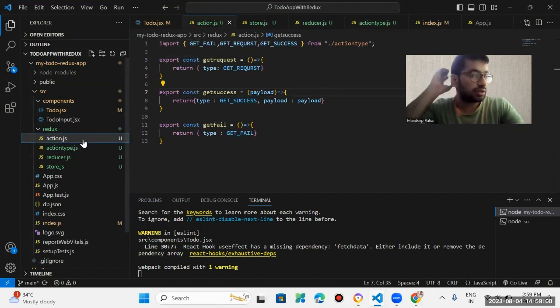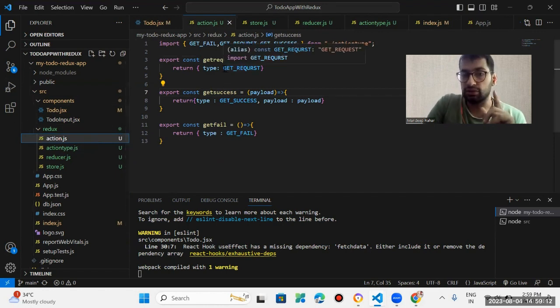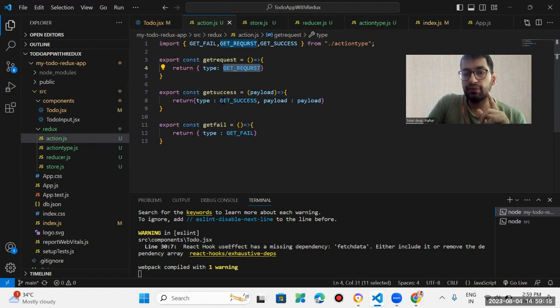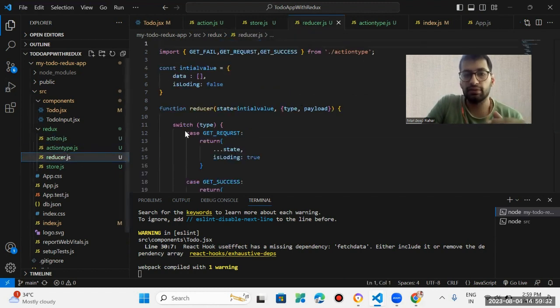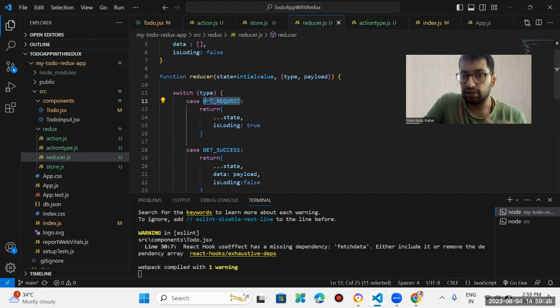What is action doing? We need to decide what we want to take action on. Here we take action on get request, here on get success, and here on get fail. Whenever I call this function, I take action on get request, and whenever the type is my get request, then our case is get request, and this thing should run. This is the flow of Redux.